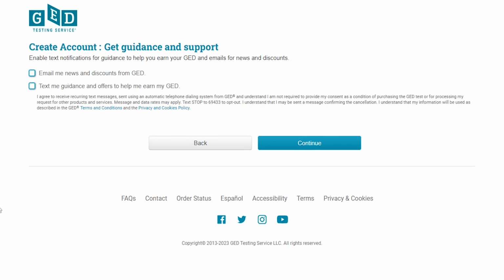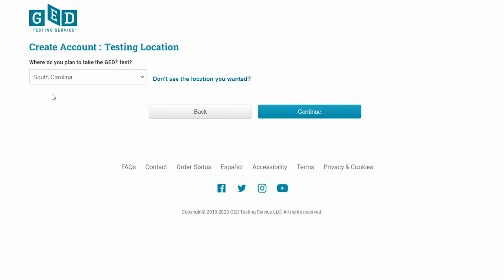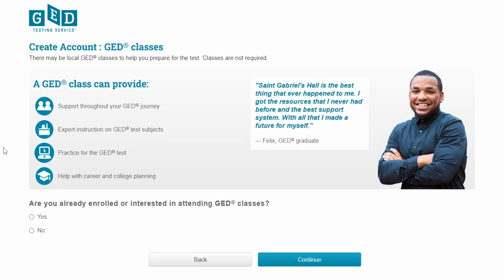All right, on this next screen, you can choose whether you want to get information from GED.com through email or through text. Totally up to you. Choose what you like and then click Continue. All right, so you're going to be taking the test here in South Carolina, so you should see South Carolina. If not, change it to South Carolina and then click Continue. On the next page, it's going to ask, are you already enrolled or interested in attending GED classes? You can choose which one is right for you and then click Continue.